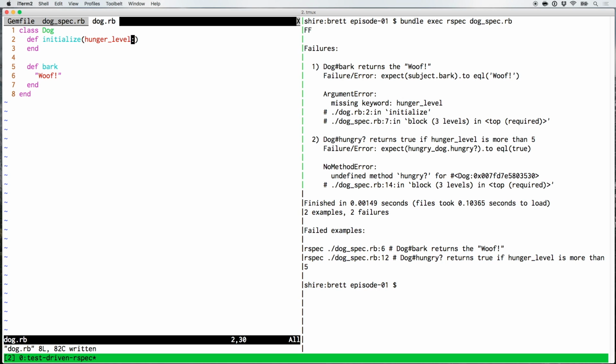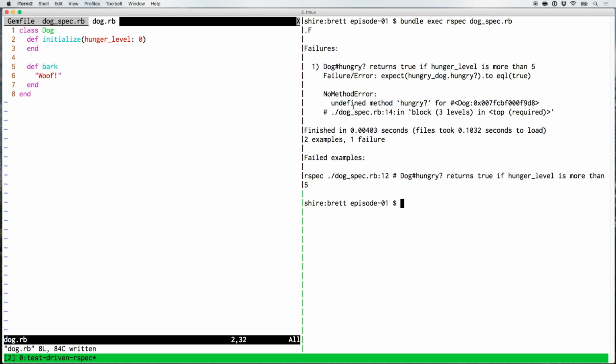And that's because by putting this colon here for the name parameter, we're requiring it. So we can actually set a default value. We'll just set it to 0 for a new dog. So if you do Dog.new, it defaults to having a hunger level of 0. Now if we run the test again, great. The other test that we had before is still passing.